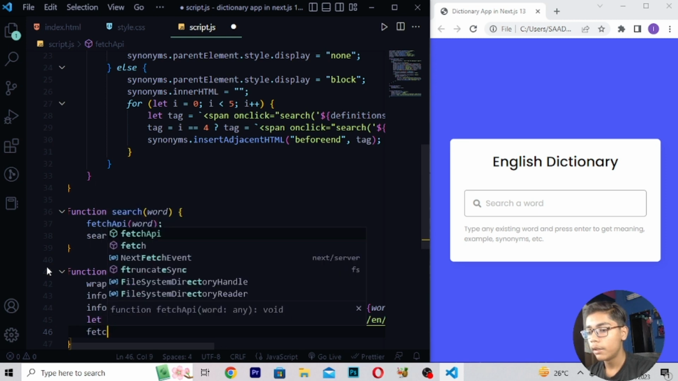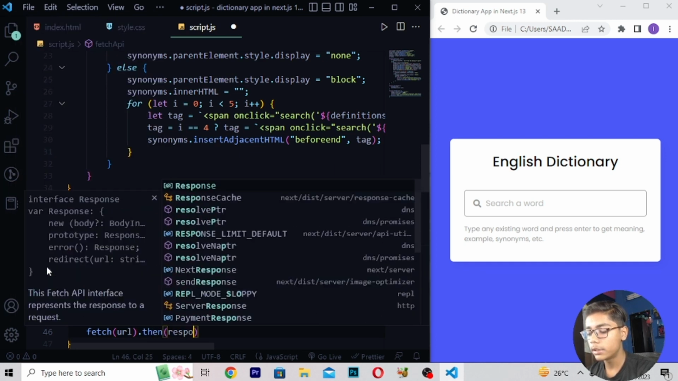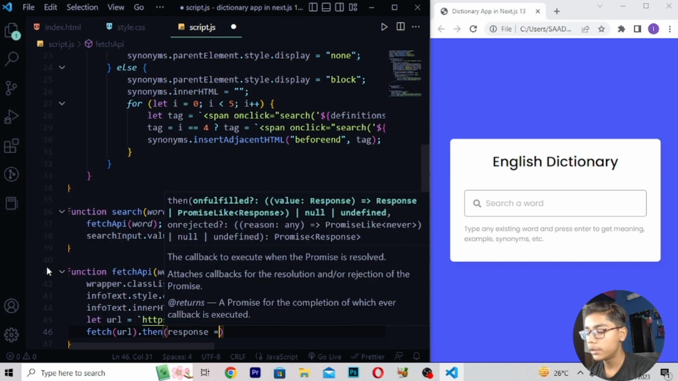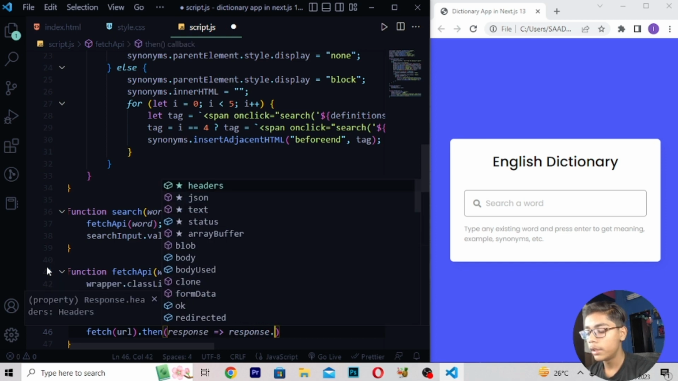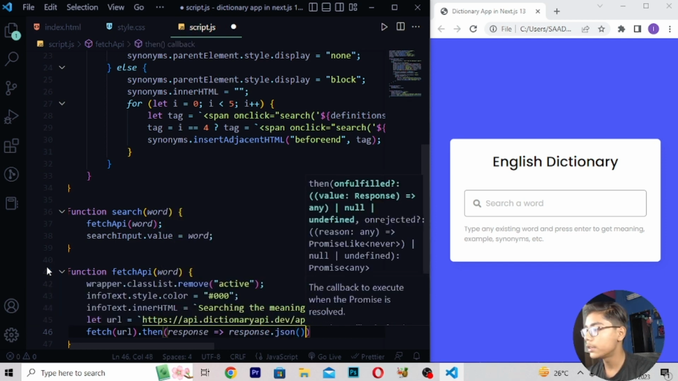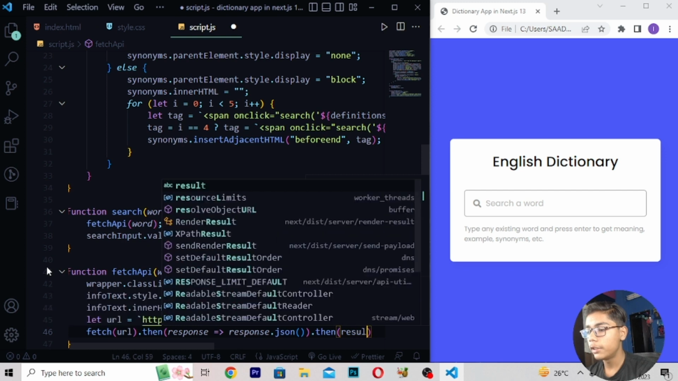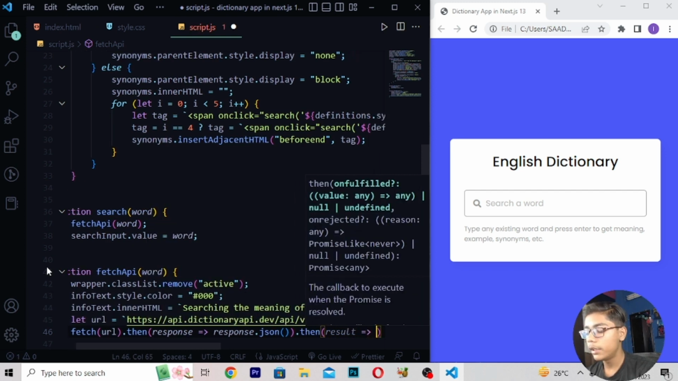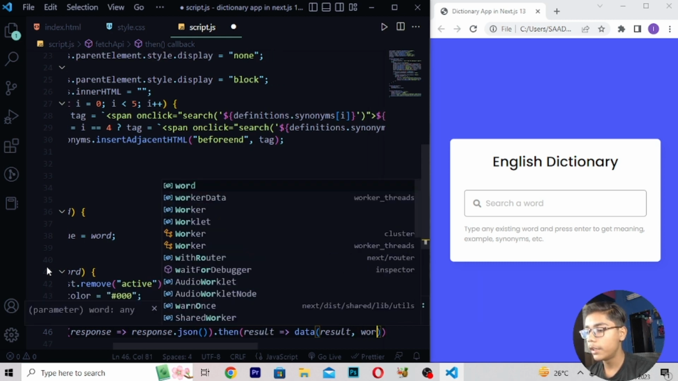Move down, right here fetch, then you have to write here URL, then after writing this, I'll be writing then response, here you have to just write is equals to, right here response like this. Now right here JSON, and write like this, here you have to write dot then. So here I'll be writing dot then you have to just write result is equals to, then here I'll be writing data result, and here I will be writing result comma word like this.